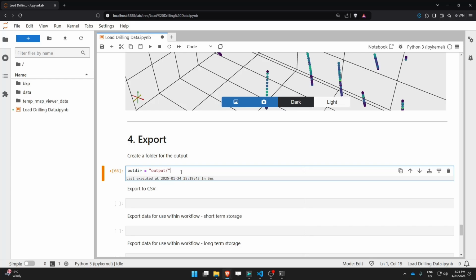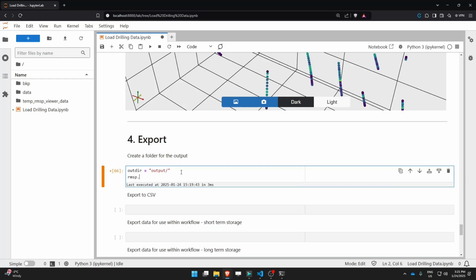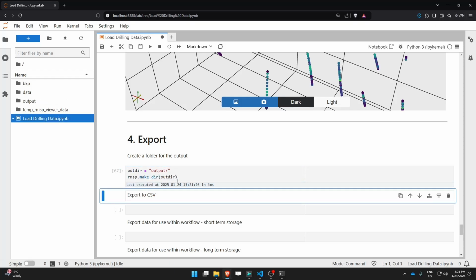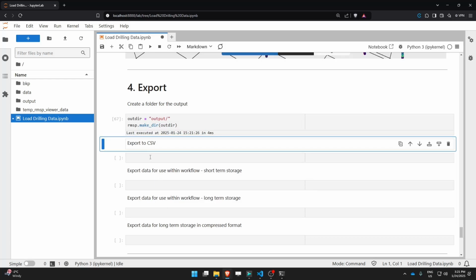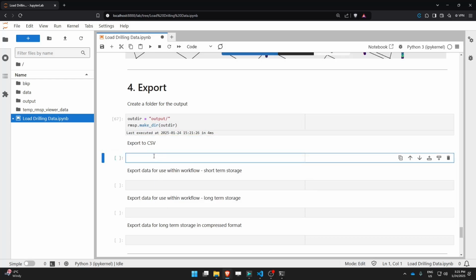And in order to create that folder, I'm going to use the rmsp.makedir function. So if I run this cell, it's going to create an output folder. You can see that a folder has been created. And the first type of export that I'm going to be demonstrating is the CSV.